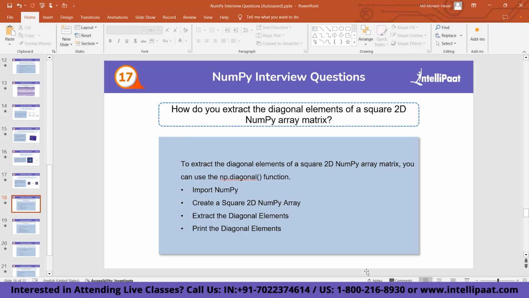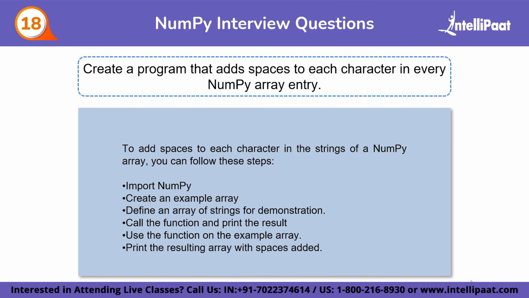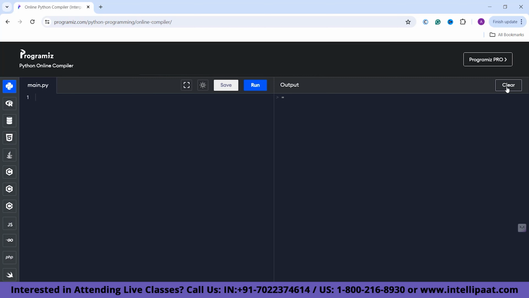So moving on to our next question. Create a program that adds spaces to each character in every NumPy array entry. Basically, to add spaces to each character in the strings of a NumPy array, you can follow the following steps. For that, we have to write the code. So again, we'll go to our code. We'll write import numpy as np, and we'll define add_spaces_to_array(arr). Basically, we convert the array to a string type, and now we have to add spaces to each character.